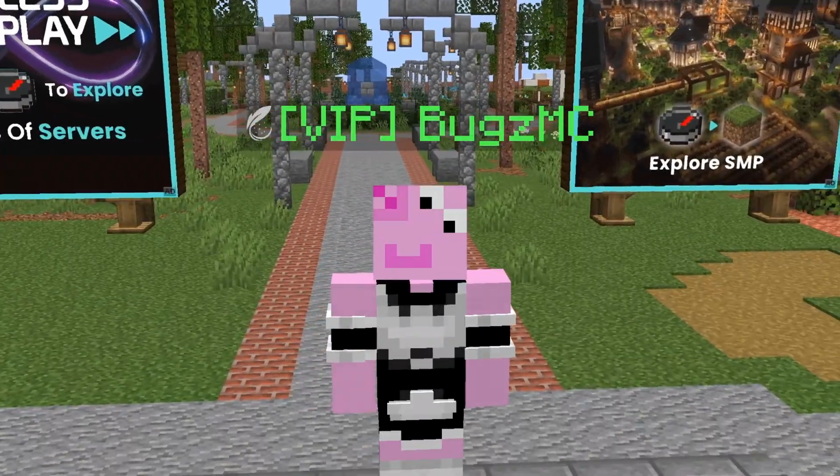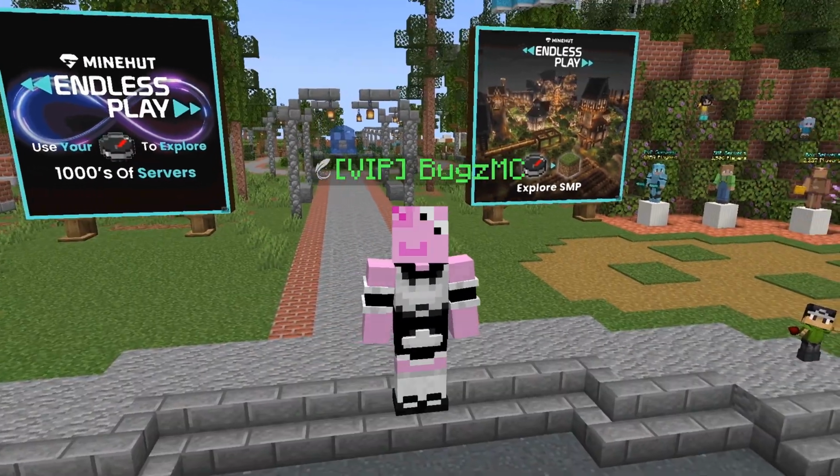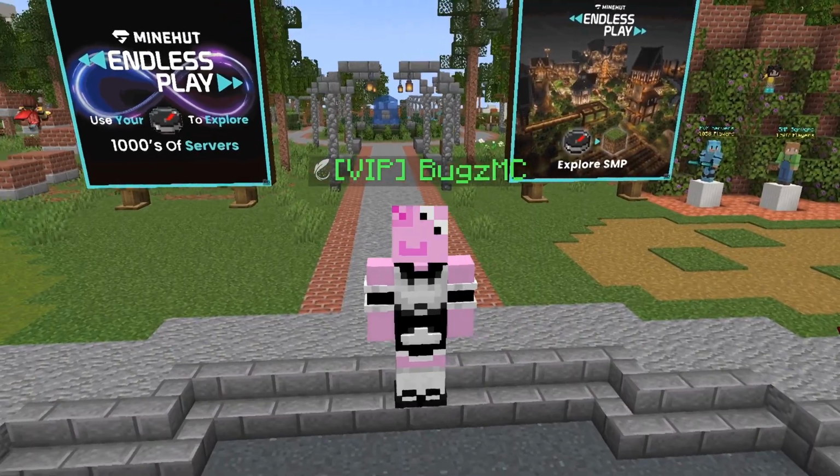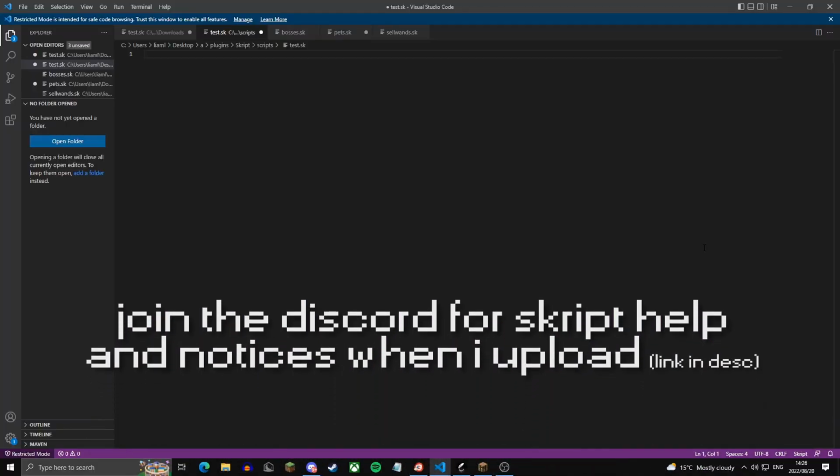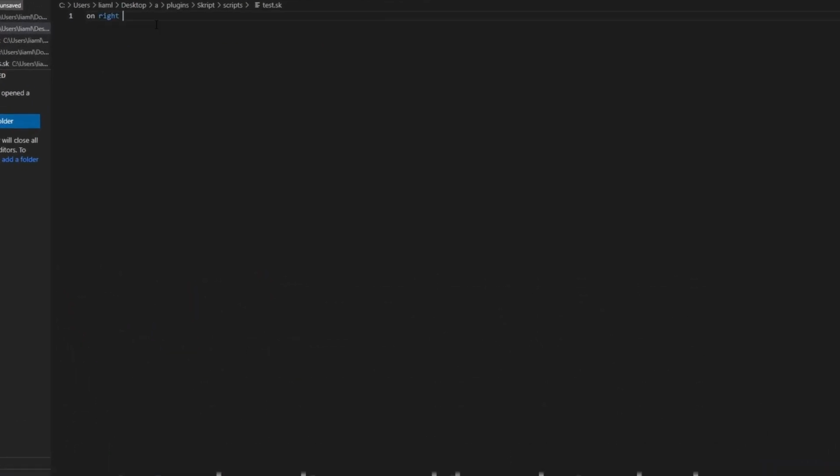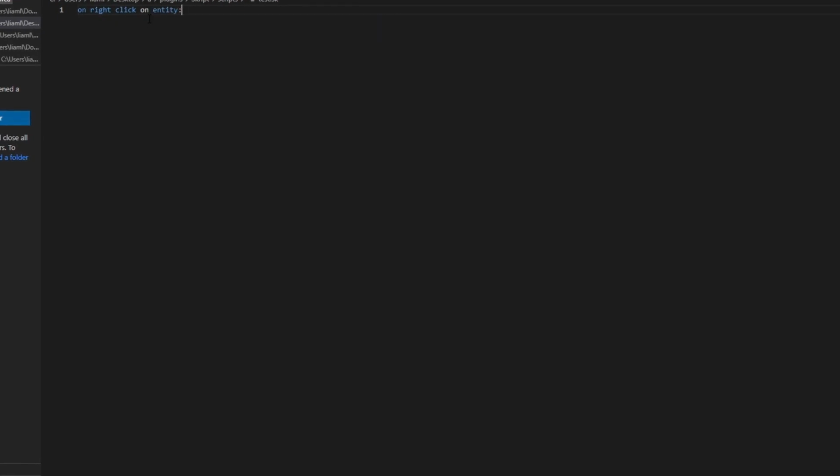So today I'm going to be showing you guys how to create quests with Script. The plugins you'll be needing are just Script and Citizens. First thing you're going to need to do is just hop into your text editor, on right click on entity.